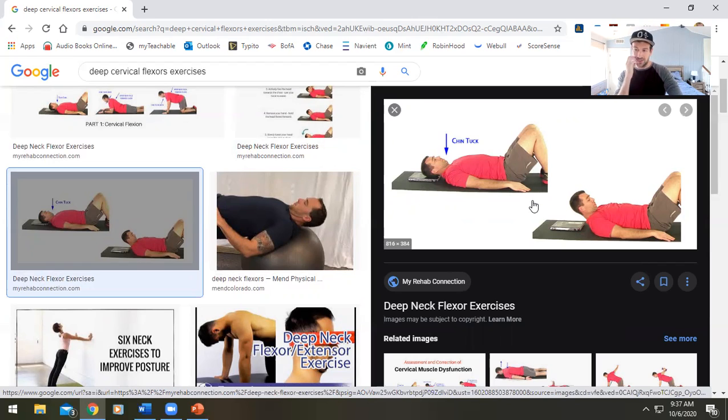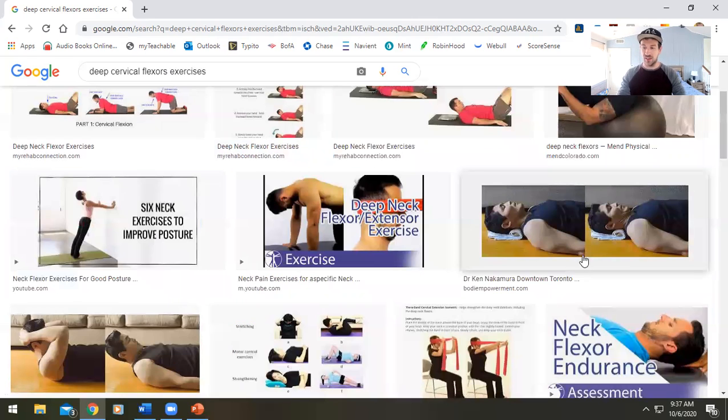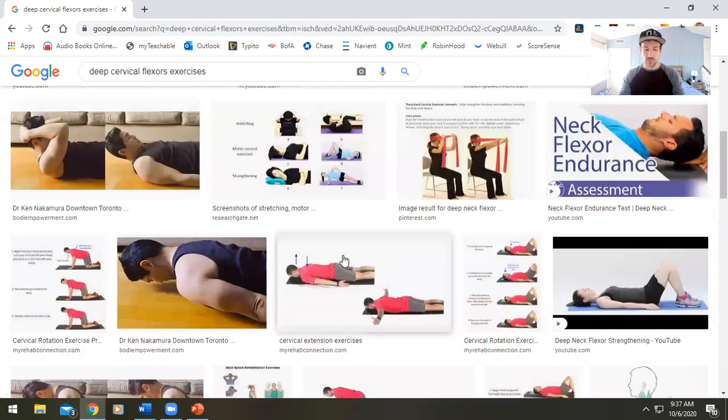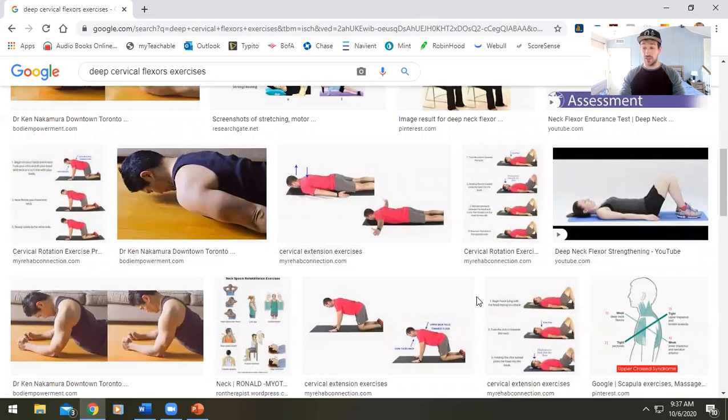And that little bit of thickness is perfect. A thin book, a couple magazines, that's about the right thickness there. Other versions you can do, you can also roll up a towel, which can give you that little bit of concavity that you might need. That's another very effective version. So that's one of the ways to work on your deep cervical flexors.